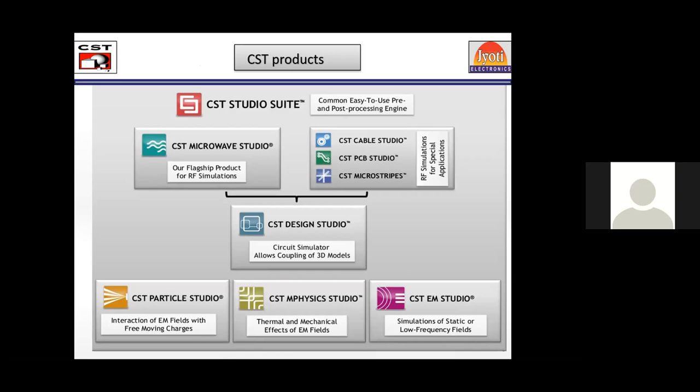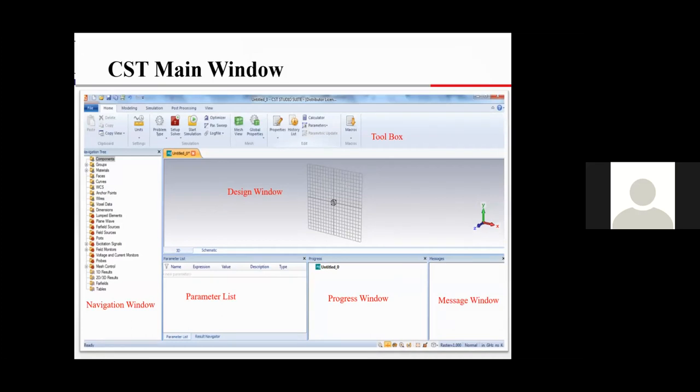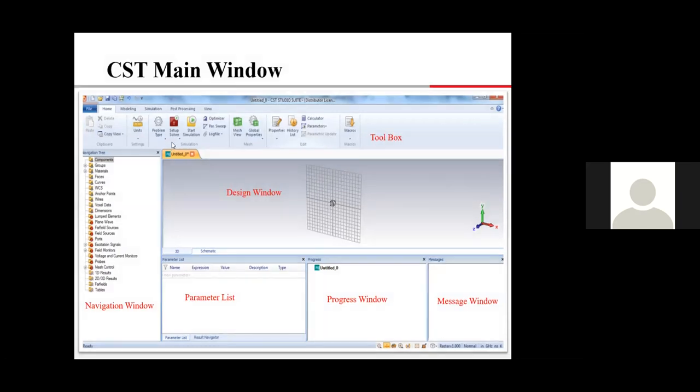This is the main window of CST Microwave Studio, which you are familiar with. It has a toolbox, and the setup and simulation are very important. This is meshing, so your accuracy depends on meshing as well as time consumption. Choose the mesh according to your accuracy as well as your hardware, because if you choose a very big mesh size, it may take lots of time.